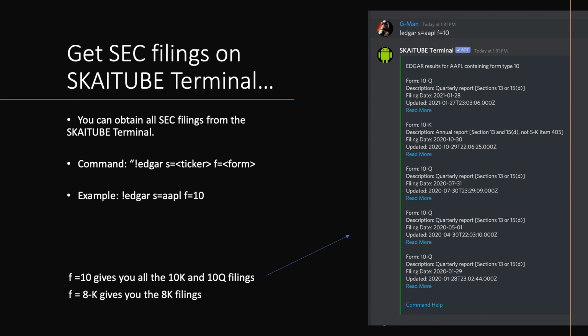And this is what we get. We get a listing from the terminal of all the 10Qs and 10Ks that were filed by Apple. So if F equals 10, it basically gives you all 10 related forms, 10Ks and 10Qs. If you want the 8K, you can just type F equals 8-K, and that'll give you all the 8K filings for the ticker symbol that you enter.